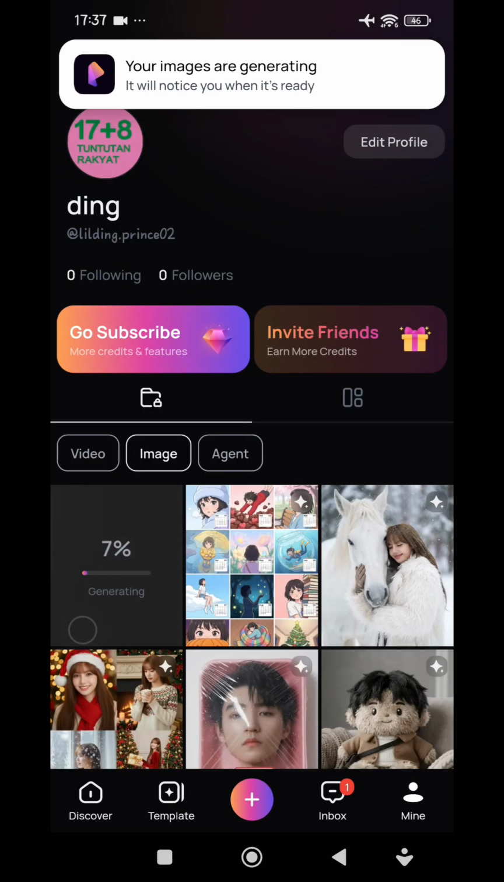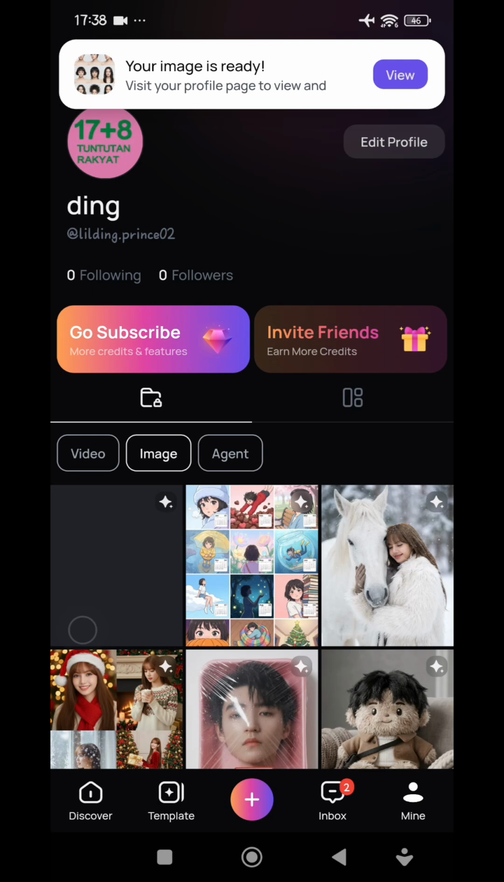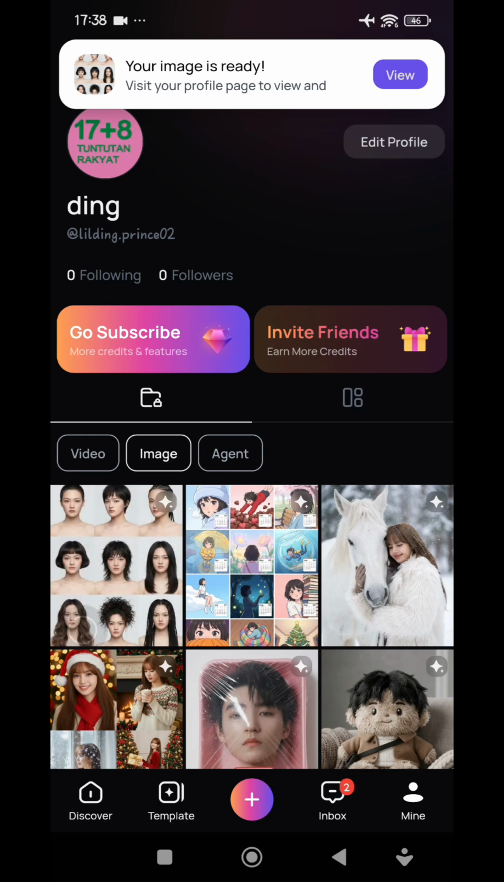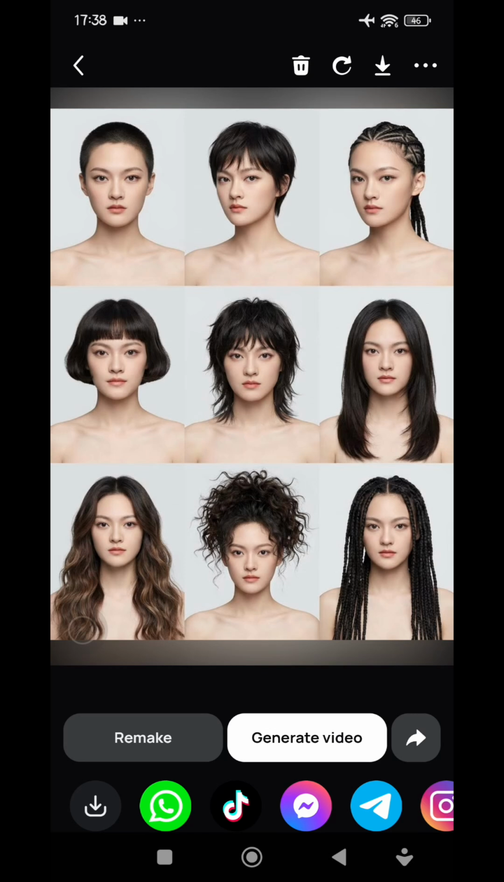and then go back and then go to mine and wait for the process. And okay, like this, you now have a 9 grid photo showing a different hairstyle variation of yourself like this. I think the result is so cool.